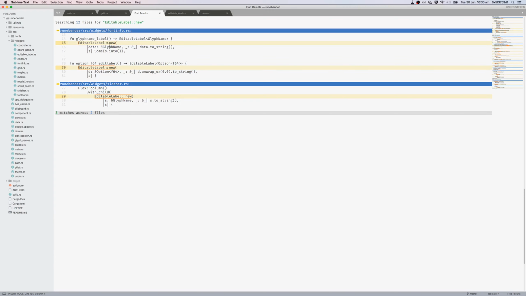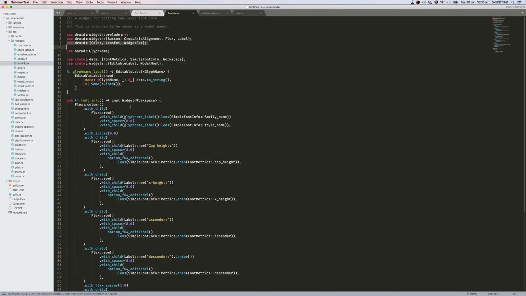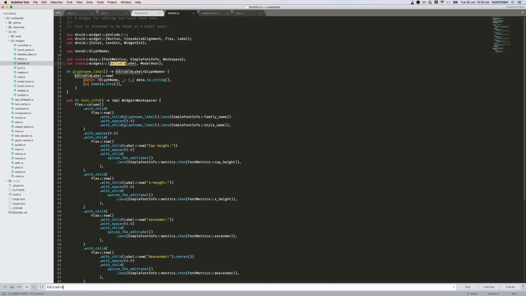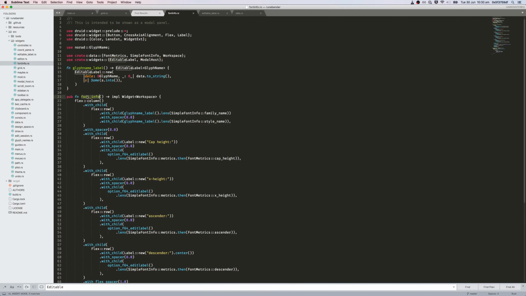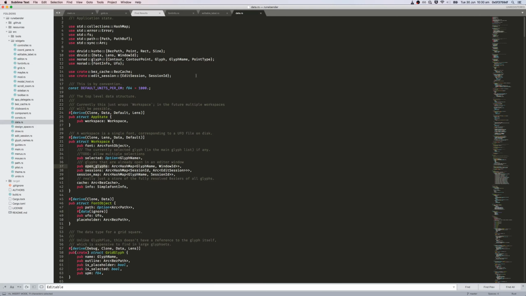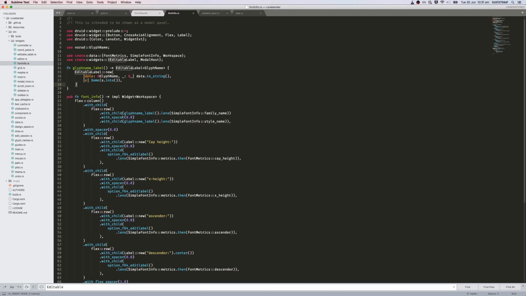There we go. Font info. Sidebar. Interesting. So this font info returns an impl widget workspace. But we saw in the data section, workspace is a field in app state, and at some point it needs to return an impl widget app state, right?